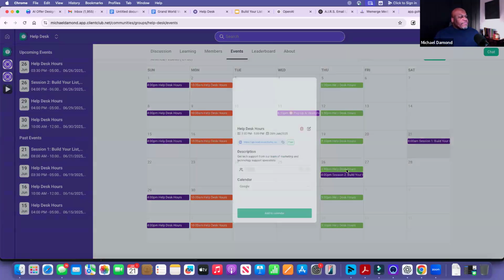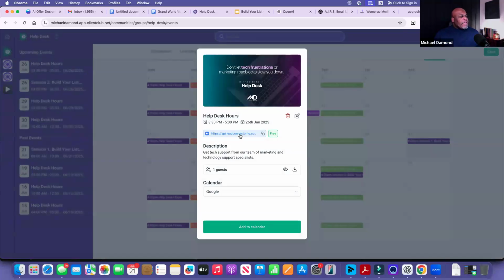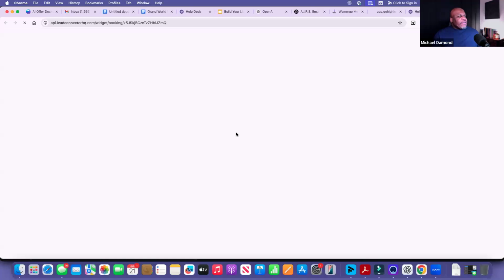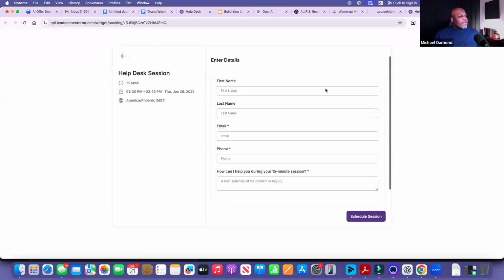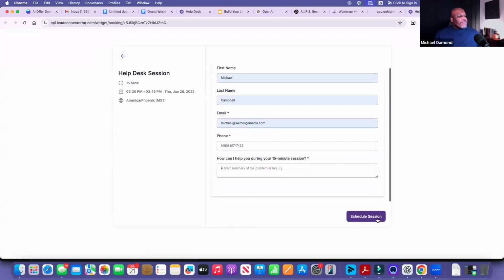If you want to book a help desk session, here's what you'll want to do. Click on the date. There's a link here. This add to calendar is not going to register you. I just found this out afterwards, so I might have to change this. Click here and it's going to bring you over to this page so that you can choose the date and what time you want to show up that day. Fill all the information out, say what your session is for. You get 15 minutes, and then schedule it.